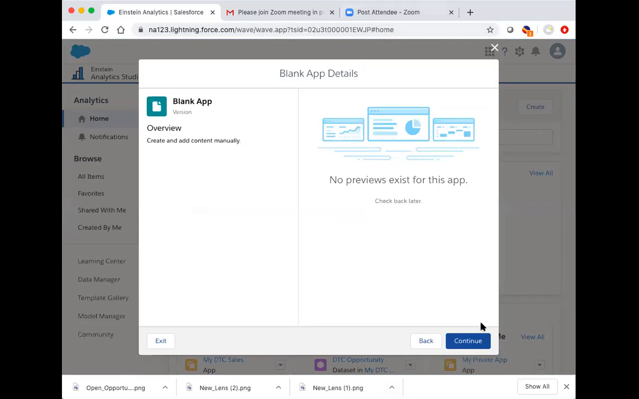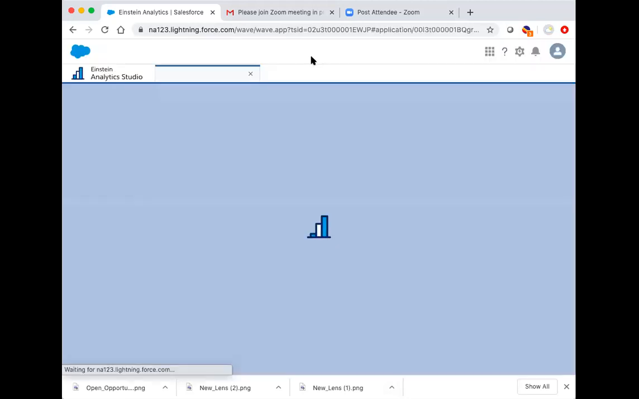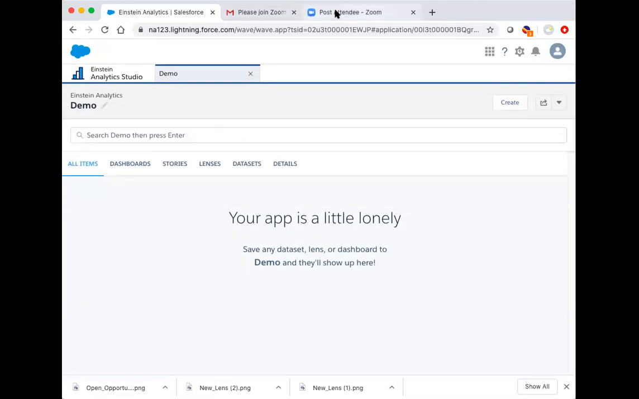Click on Continue. And for this app, we're just going to name it Demo. All right. Now that we have created a demo, we're going to need to load our data set into the app.